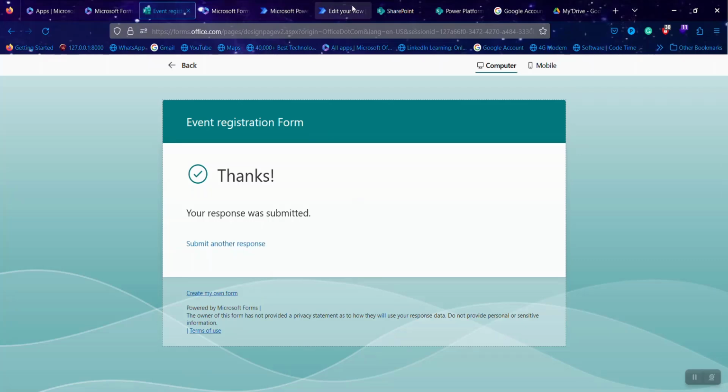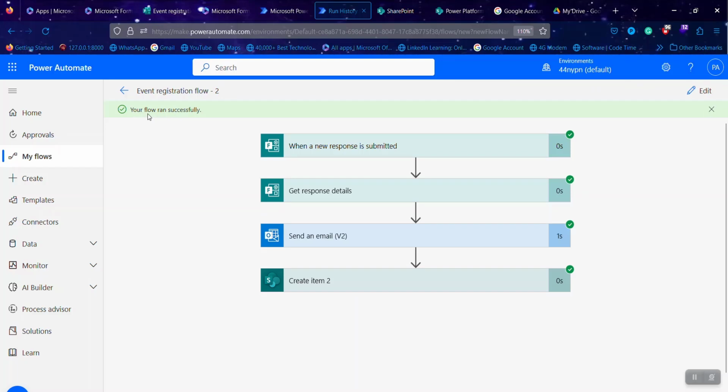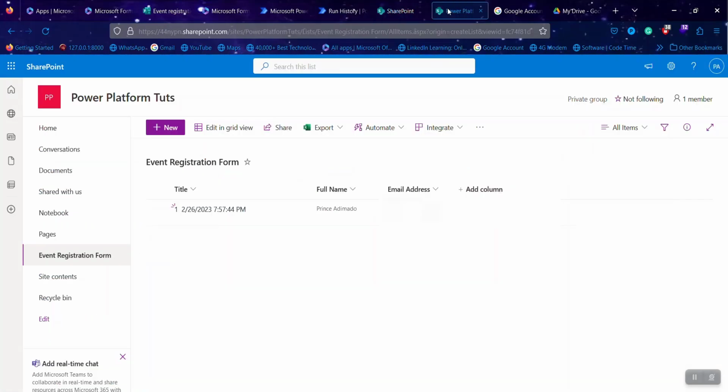All right, so let me check my flow. So something is running. So all right, so what are we seeing here? Your flow ran successfully. You can see here. So let's go back to our SharePoint site, or list, and see whether, all right, so you see automatically our form has been saved, or our data has been saved. So you can see the ID one, then the submission date and time.